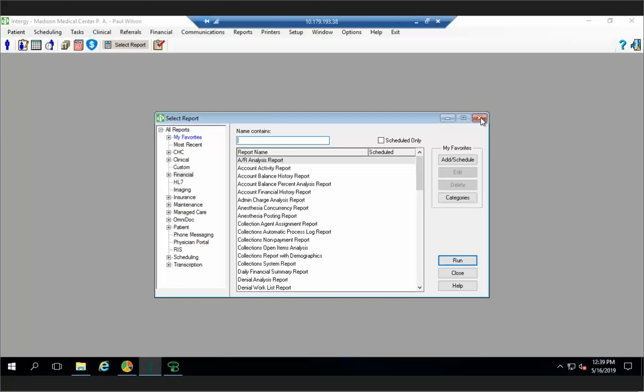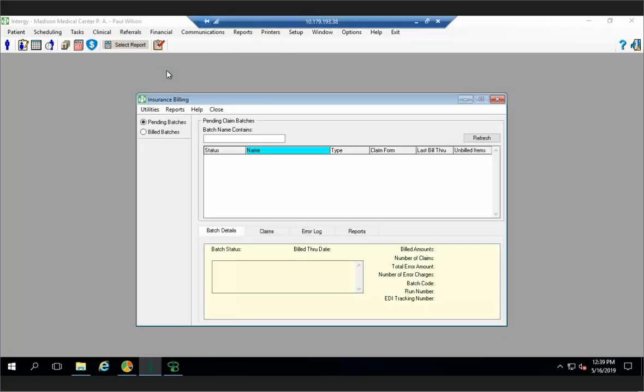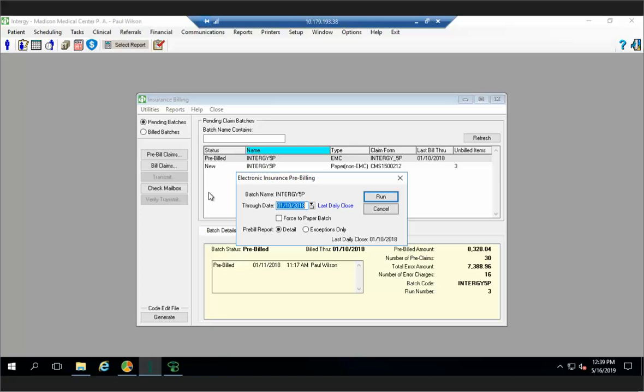Okay, so at the end of the day, you would process your journal. Once you're finished with that, if you were ready to actually go and process your insurance billing, you'd open up the insurance billing area. This is where I could go in and see the different batches or journals that were out there and ready. I could go in and run the pre-bill claims, where it's basically preparing the claims.